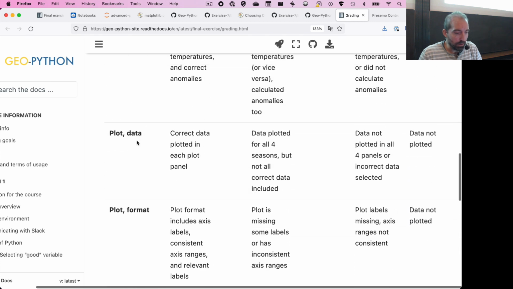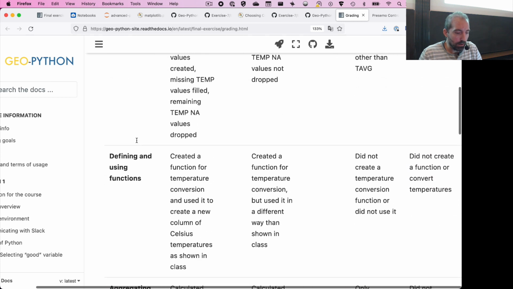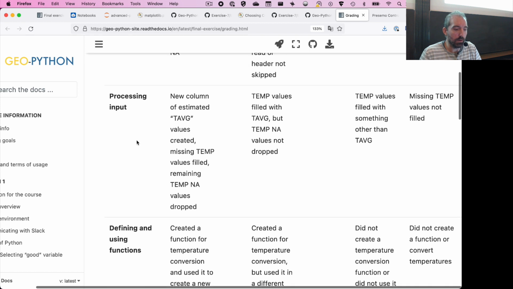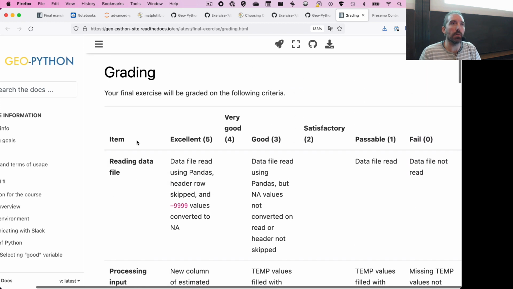But again, I would say you can look through here on your own. You can see exactly what you need to do in order to get the full points for the different parts of the exercise. And hopefully that will guide you if you come to the unfortunate situation of needing to decide how to invest your time to be able to get as many points as possible before the exercise deadline.